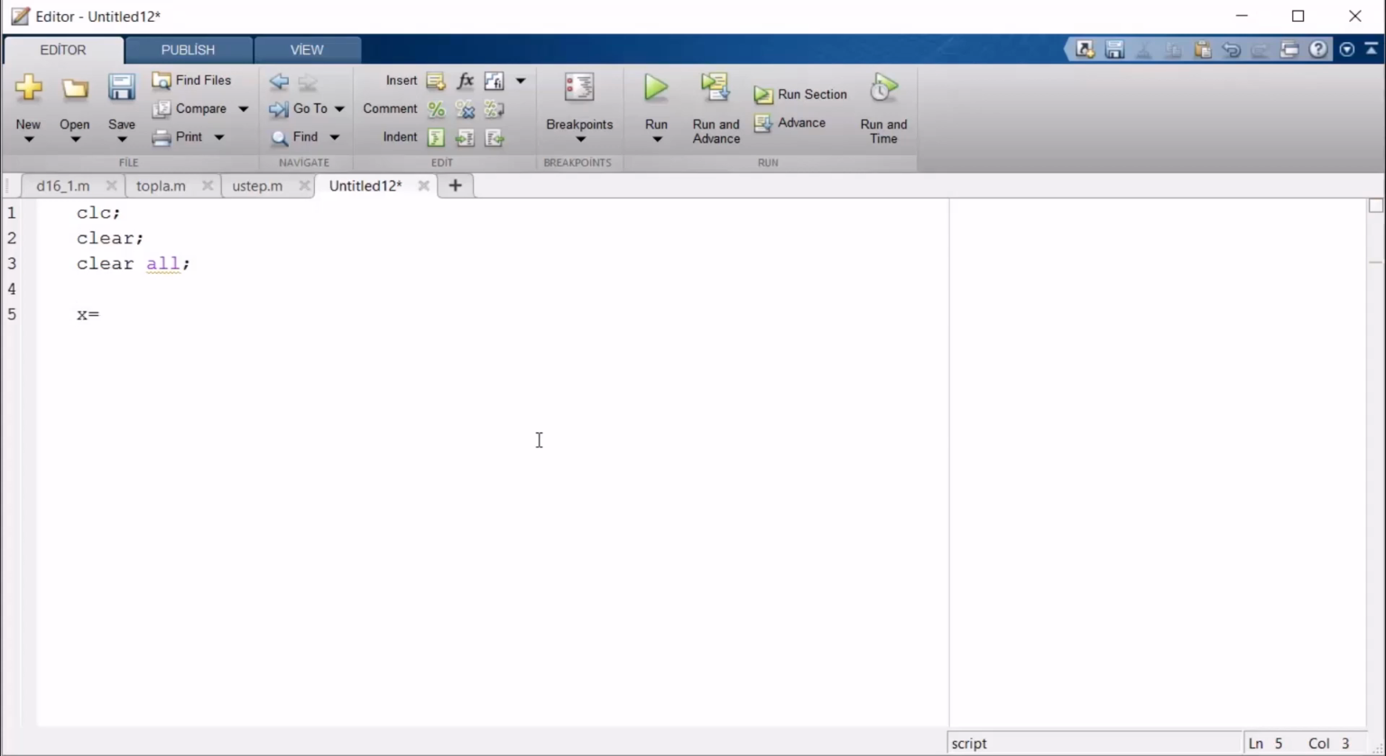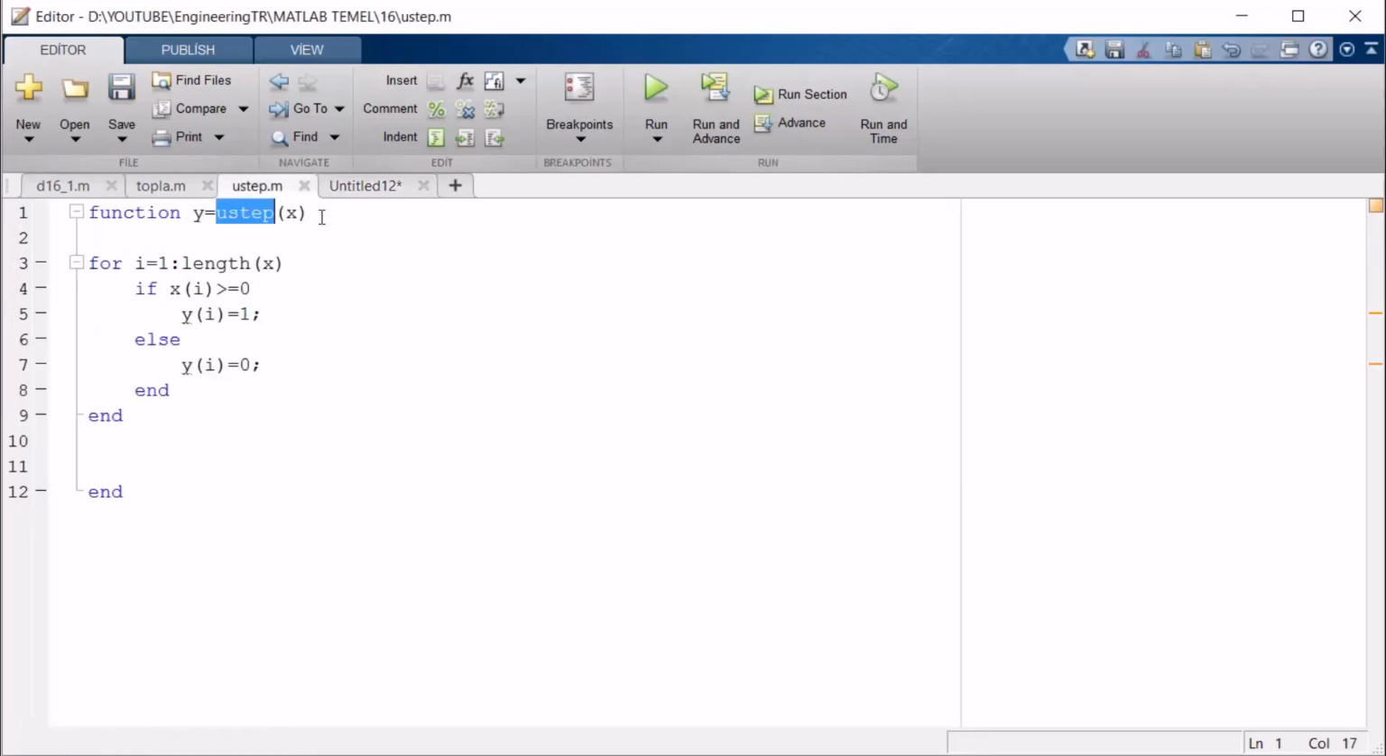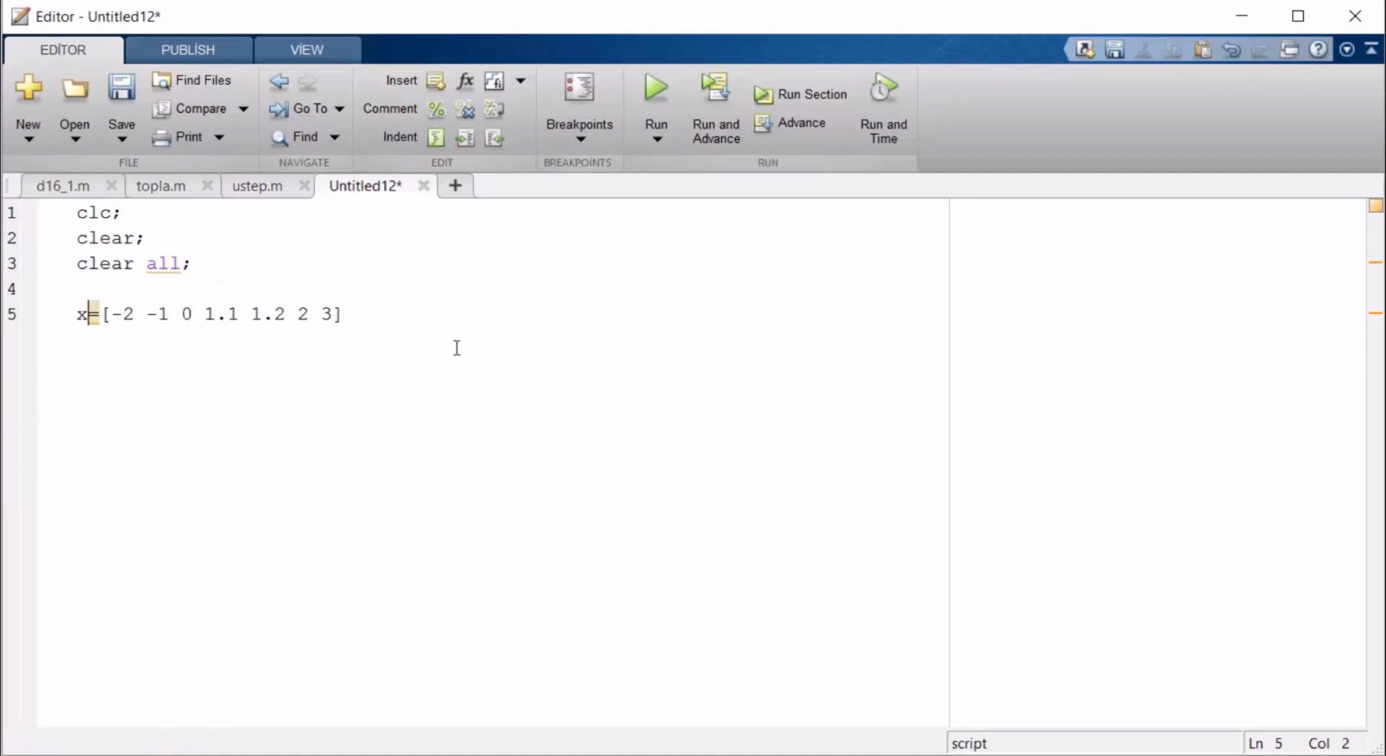Let it be in the form of x equals -2, -1, 0, 1.1, 1.2, 2, 3. Let's not call this x, so we don't confuse you. We call this a, here was an x, so that you don't have a question mark in your mind as if it had to be an x. Let me make this array. The important thing here is that I have something to send to that function. So my array is ready.